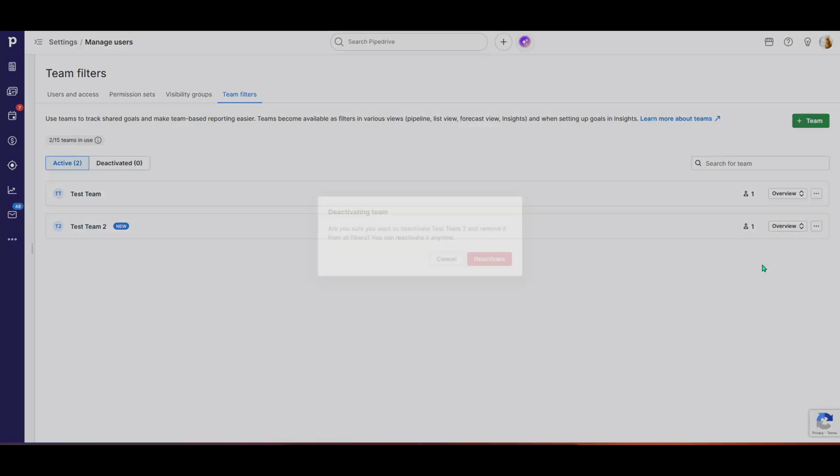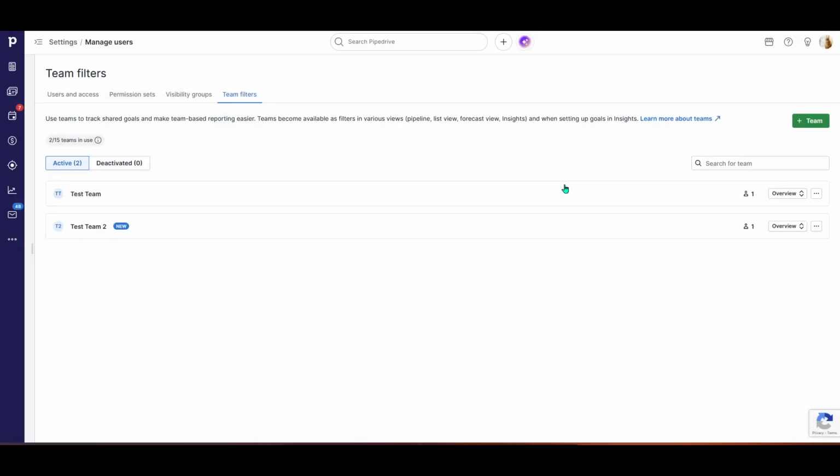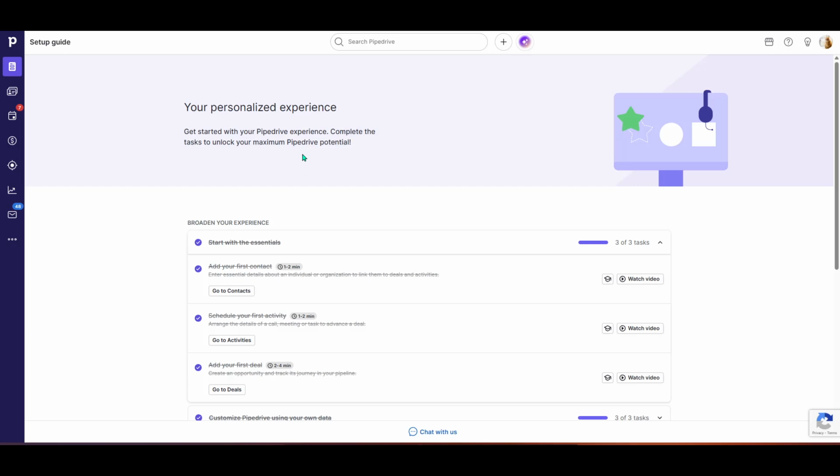With users invited, permissions aligned to roles, and teams defined for cleaner filters, your small sales team can work in Pipedrive with clarity from day one. If you ever grow or restructure, you can return to these same areas to add new people, tweak permissions, or adjust teams in just a few clicks.